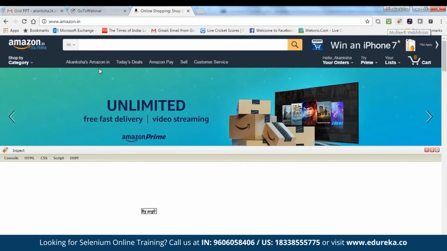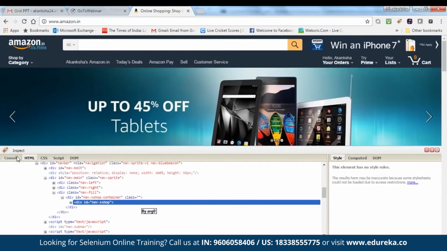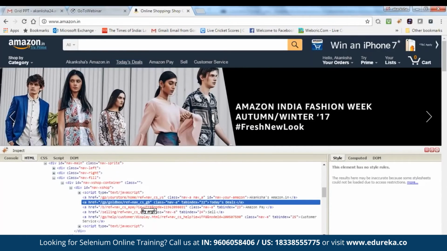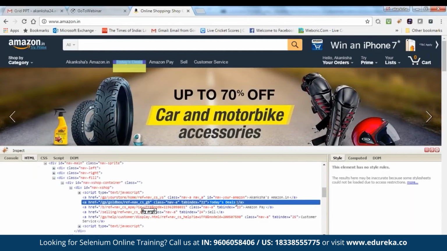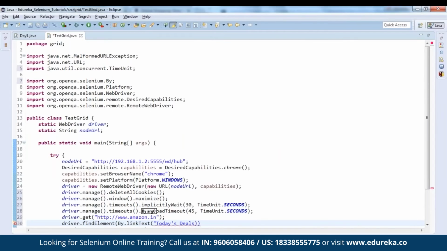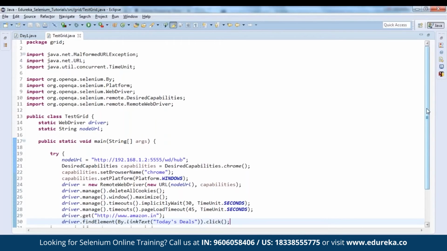So I'm going to inspect that. And since these are links, that's the reason I'm using link text. I'll just take you to Today's Deals. Can you see here that we've got this text here? Just copy paste it. Control C, and in double quotes, Control V, dot click. Okay, done. Now my script is done.